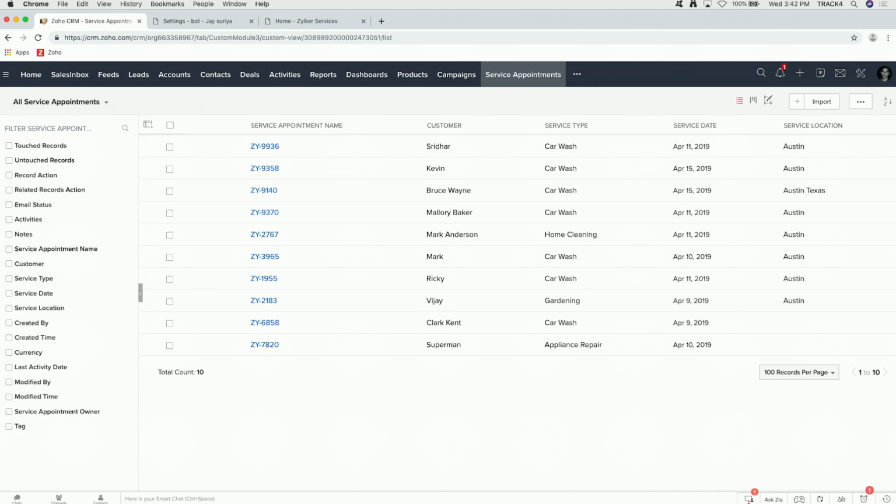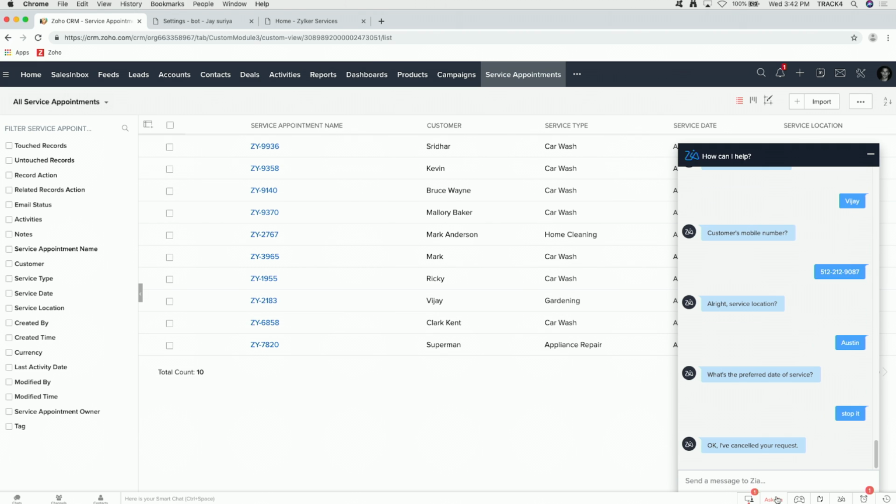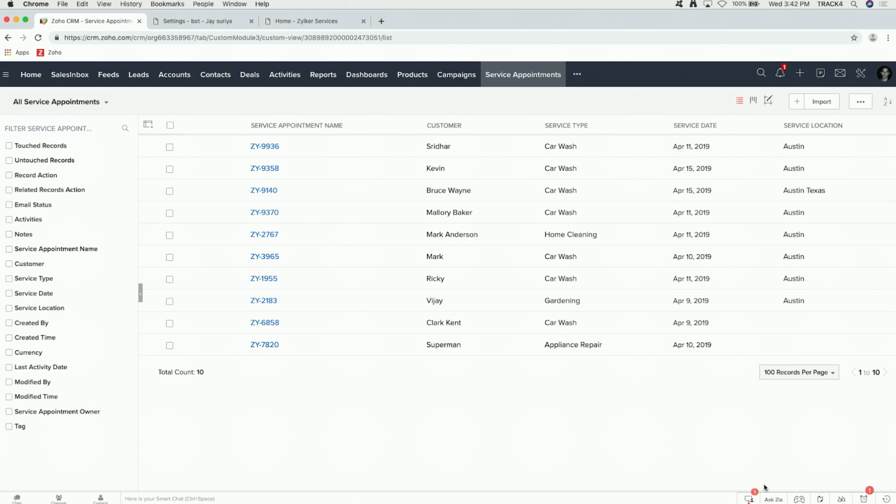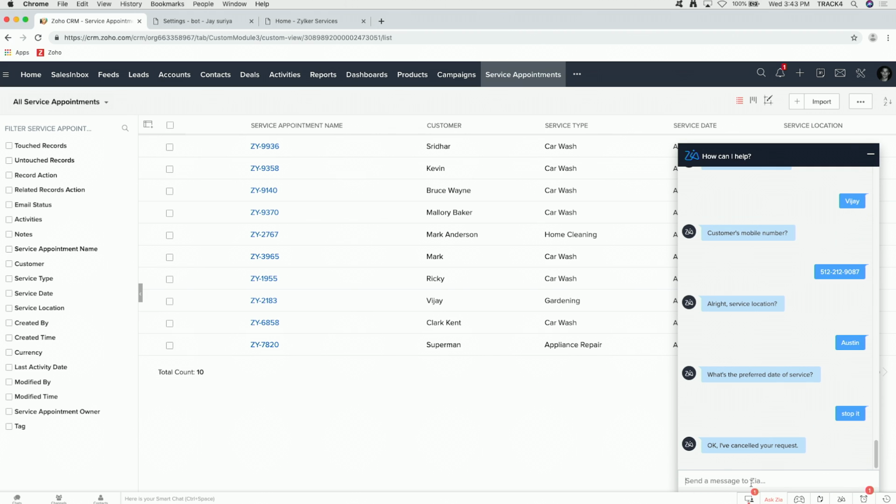Okay, so our bot is down here on the very bottom right. You've already seen this Ask Zia button, so I can pop that open. And so the first scenario, my boss is asking me, what are my accounts? So a simple statement: top five accounts.